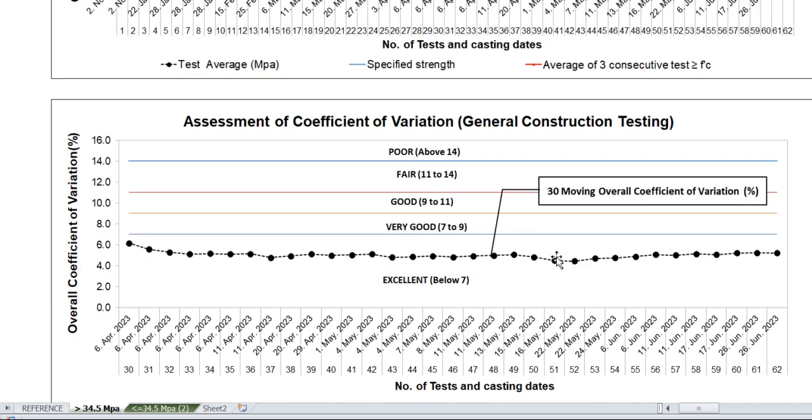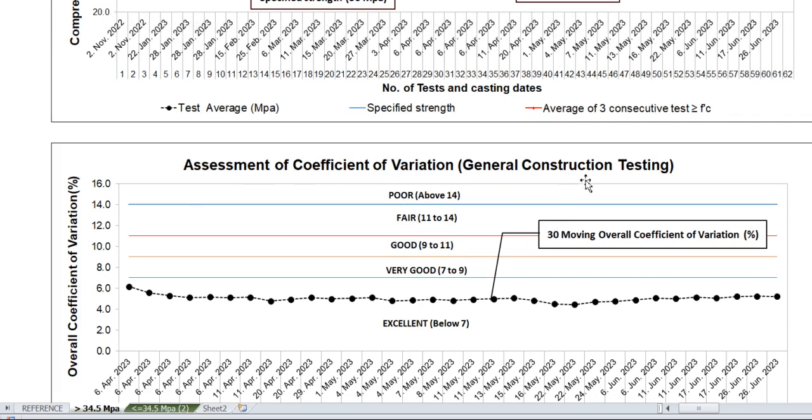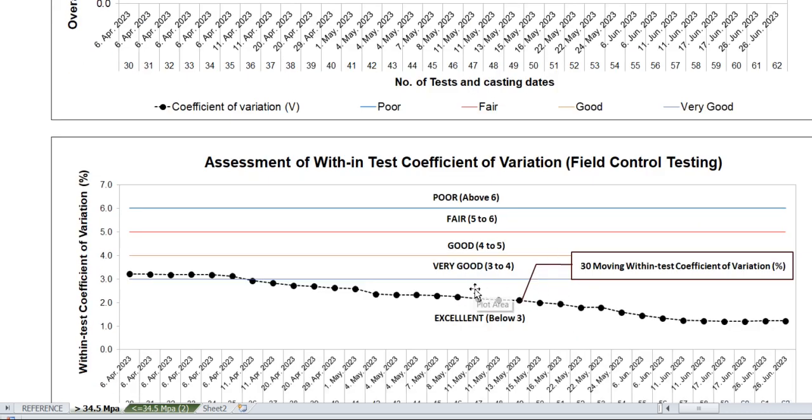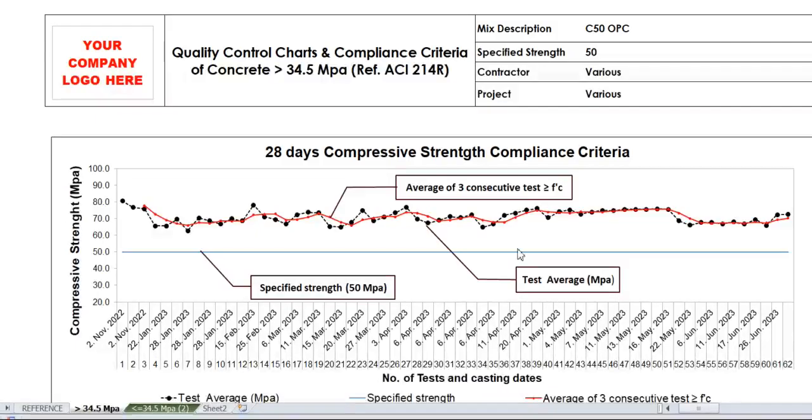So the coefficient of variation, using the greater than 34.5 MPa graph, coefficient of variation is excellent, and within test coefficient of variation from very good to excellent, it suggests that we have a very high degree of quality control and we are very much confident with this running mix. So moving forward, we have to take at least 30 so that your standard deviation will be equated. I mean, you don't need to increase the standard deviation once you get a minimum 30.